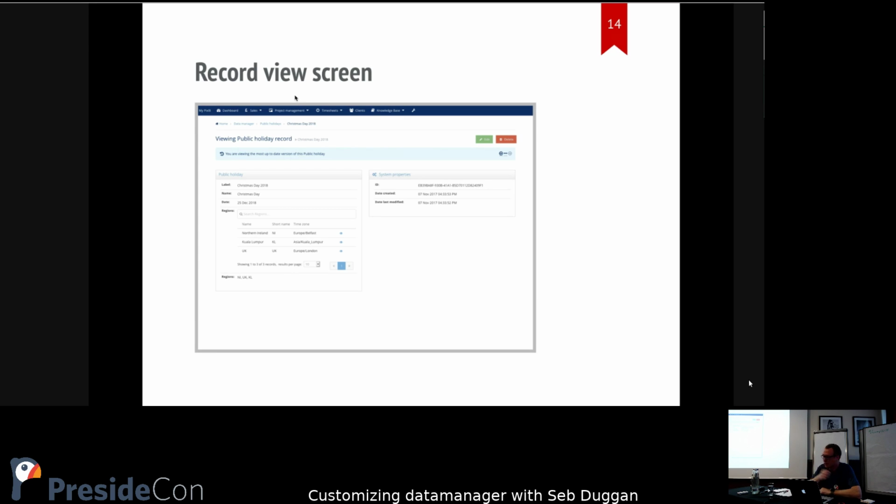So this is a very simple object record, and this is the default view out of the box. So you can see on there you've got your object data down the left, you've got the system data down the right, like the ID and the modification dates. You've also got your version browser at the top, so you can go back through previous versions of this record.